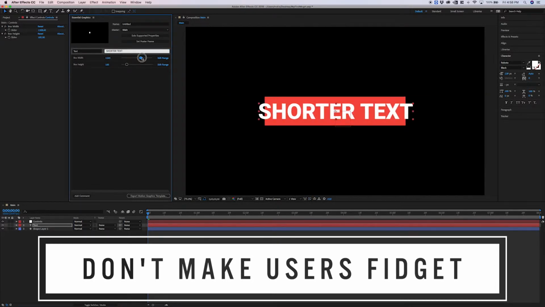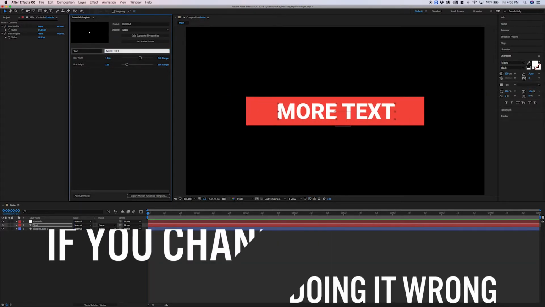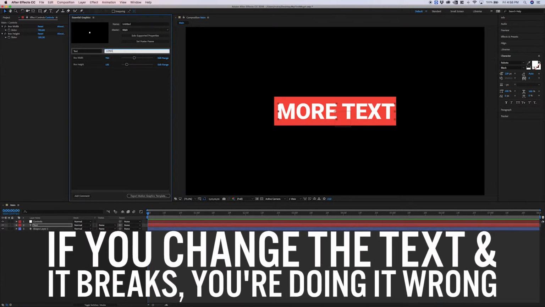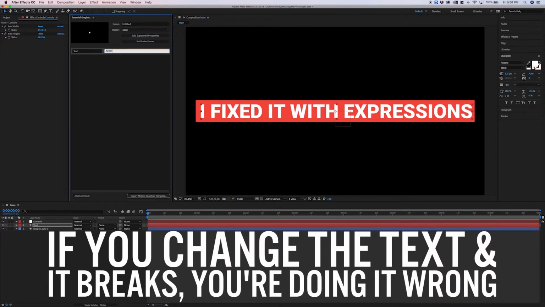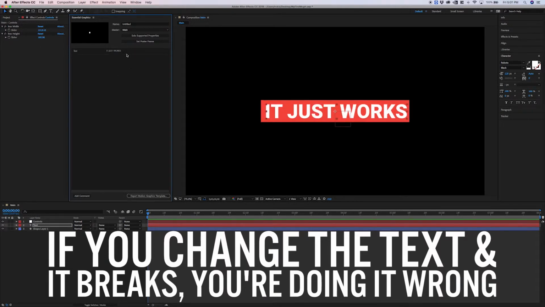Say we have a box with text in it. Every time the user changes the text to be longer than the box, they need to mess with the box size slider so the text fits. Using SourceRect, we can make the box automatically adjust in size around the text. Ultimately, if the user changes the text and it breaks, the Mogrt wasn't made right.